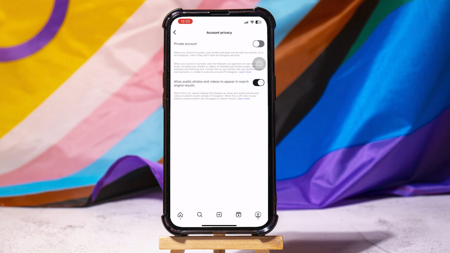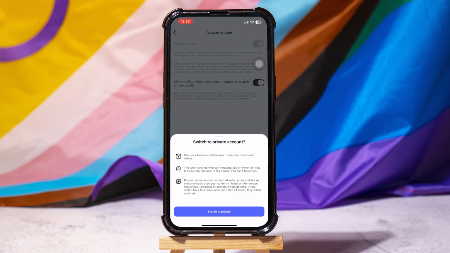And then from here, all you have to do is basically just toggle on the switch here on the private account section. And this would pop up. It says switch to private account. And you'd be able to see what would change. Only your followers will be able to see your photos. This won't change who can message and so on. And you just simply want to tap on switch to private.